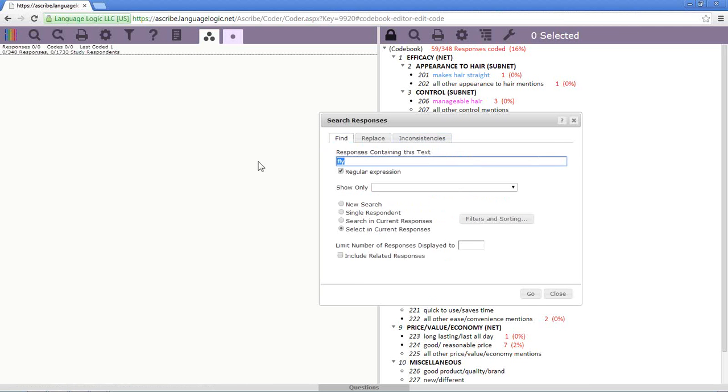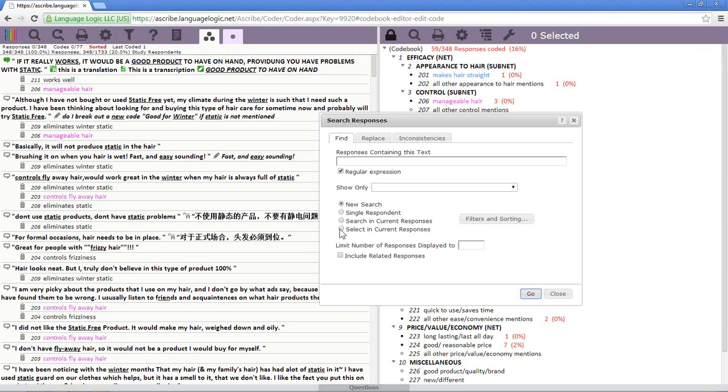I'm going to go back to find, delete, and bring up all of the responses again. There we go. Every time you bring up the search, it does retain what you've last selected. Okay? So now I've got all of my coded responses.